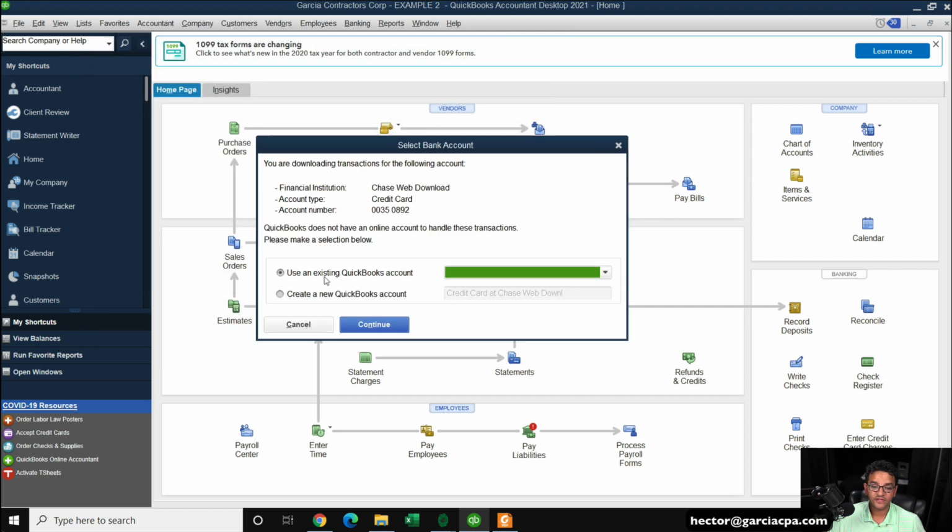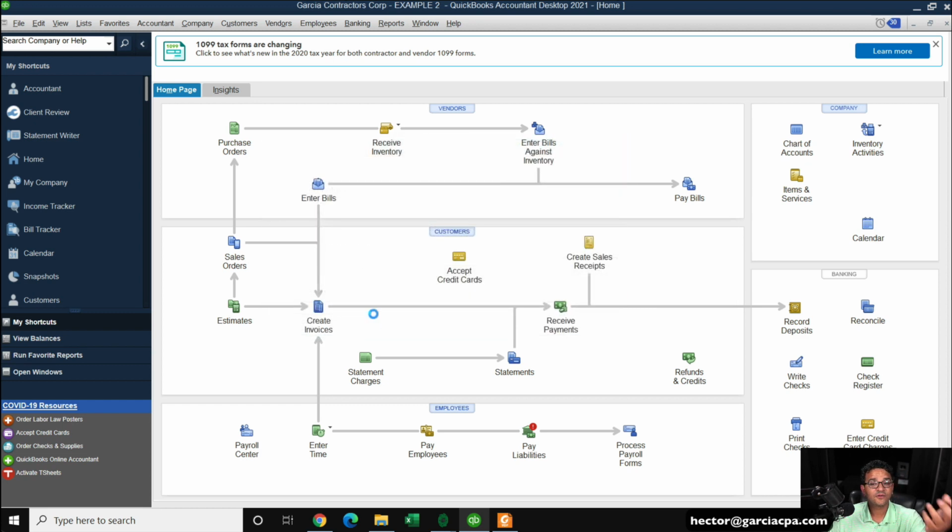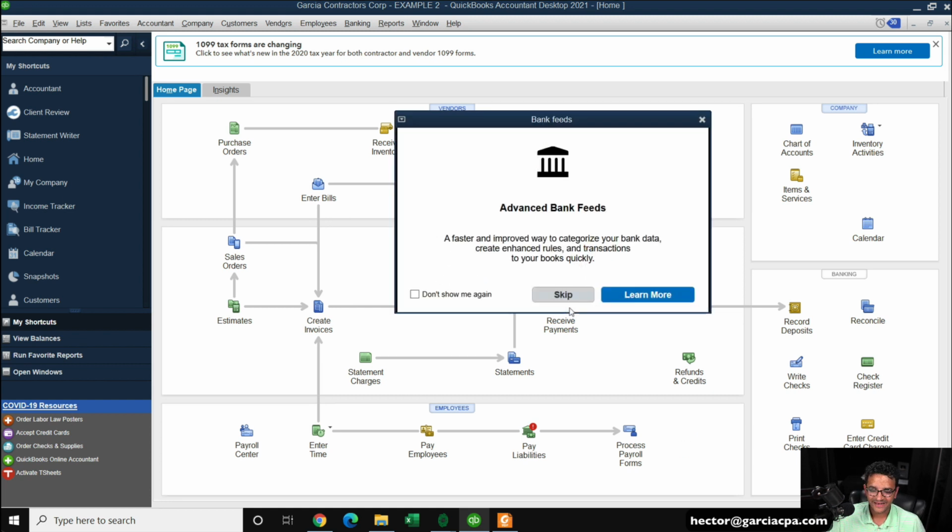Then it'll ask me whether I would like to connect it to an existing bank account, or create a new bank account. You've got both options here. So I'm going to create this one called Chase 8888, or whatever the last four digits are, maybe put the real last four digits, 0892. Then I click on Continue. That is going to download all the transactions into QuickBooks Desktop as if it had the bank connected directly.